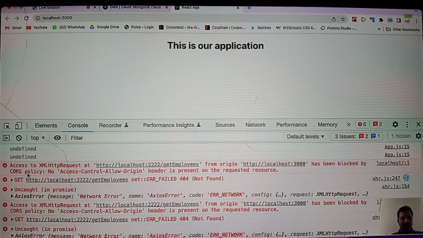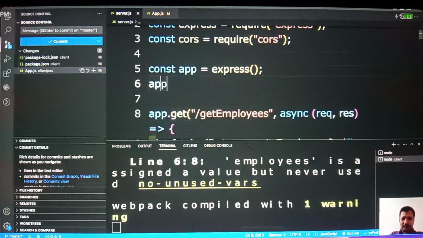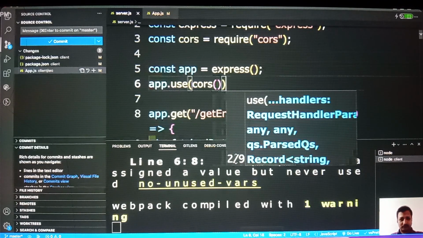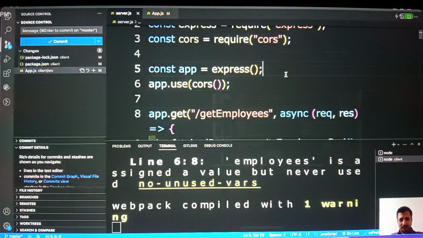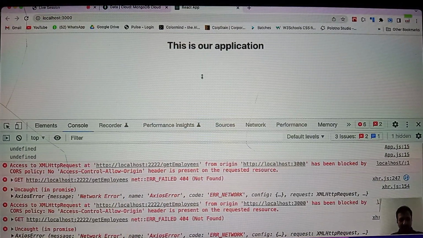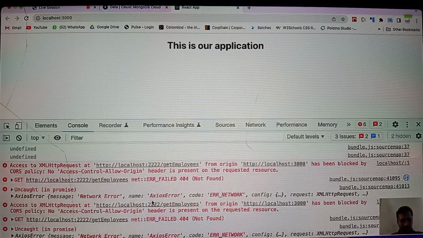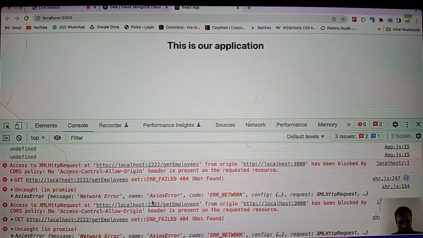It has been blocked by CORS. So naturally, we haven't used CORS. So I'll come here. Let's say app.use. Now we have used nodemon, so it will automatically restart. I'm refreshing it here. Let us see. Why? CORS we have used now.